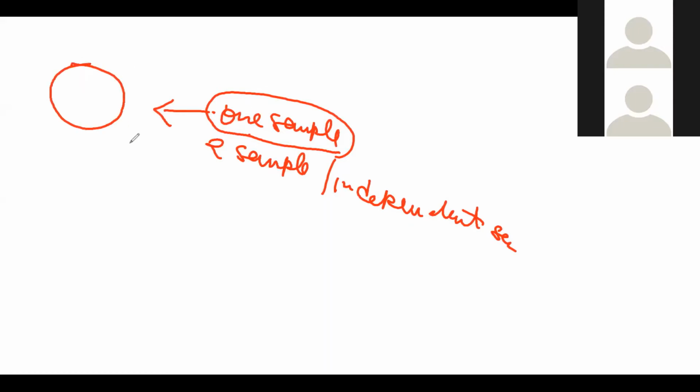Suppose you took this sample from this population and you want to know whether this sample is actually representing the population or not. In that case, you will use this one sample t-test. Or if somebody says the average income of individuals in Odisha state is, let's say, 5 lakh per annum.